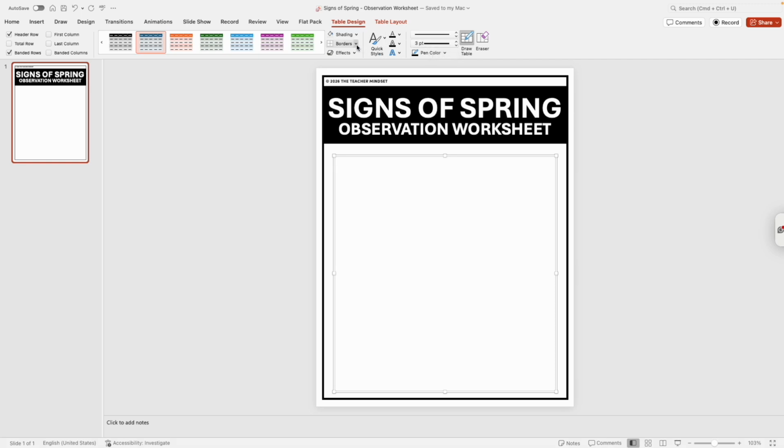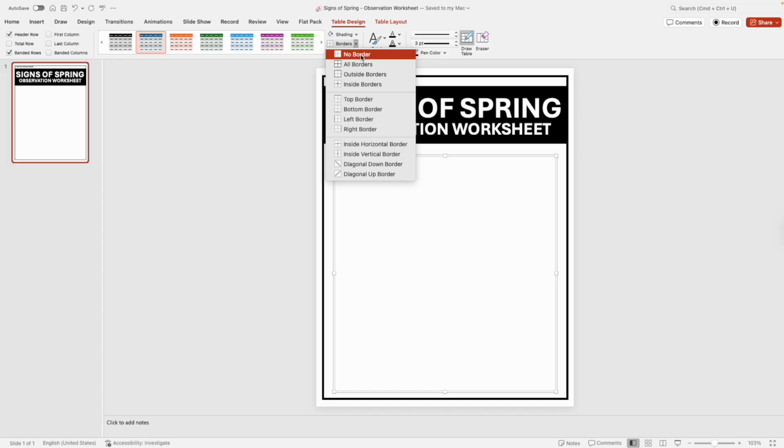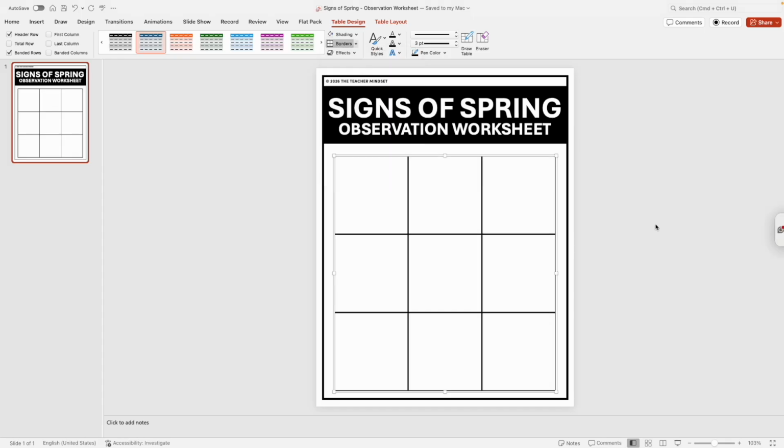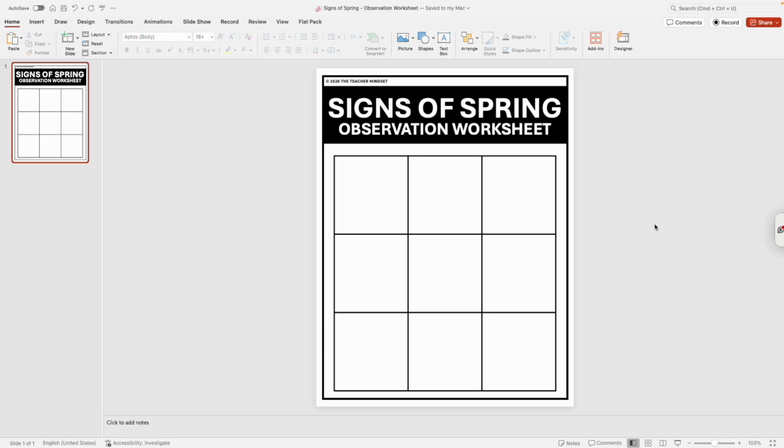After we change it to 3 points, which is just going to give us a thicker line in the middle, we're going to go to borders and change it from no border to all borders. And as you can see there, it's actually now put the lines in. And again, it's giving me that nice thick line that I like. It's really visible. That's perfect. So we're going to keep it that way.